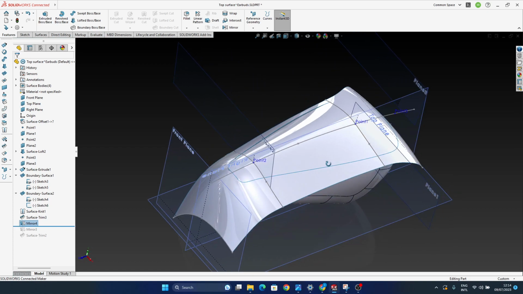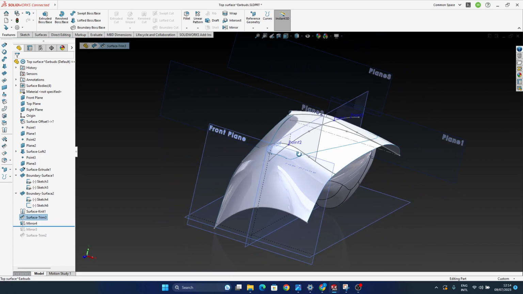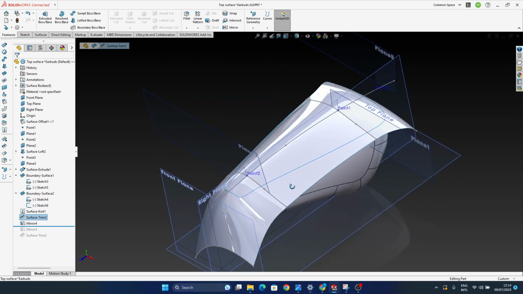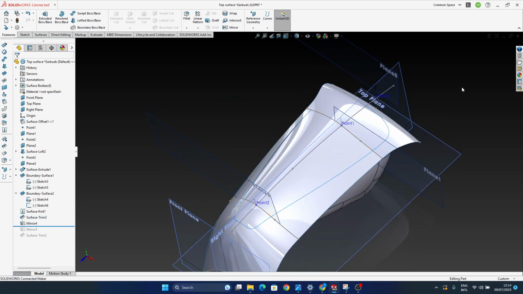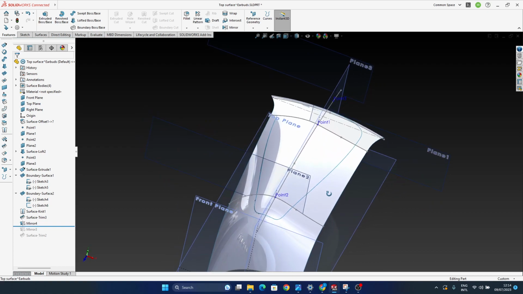Interesting. Surface trim. Interestingly, yes, because I am cutting this side and I'm making the mirror. Okay, never mind. That is easily understandable.